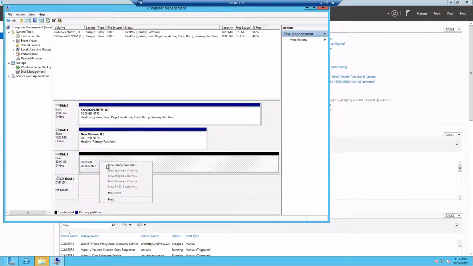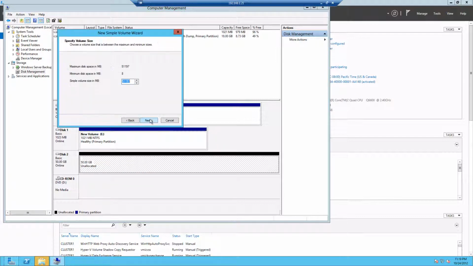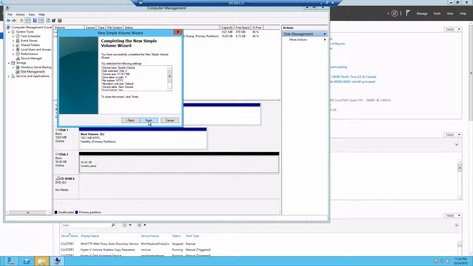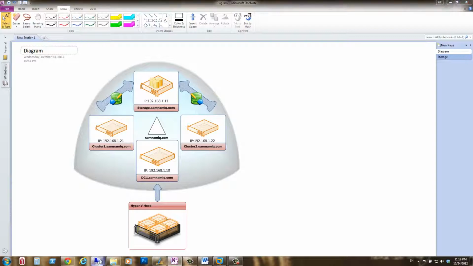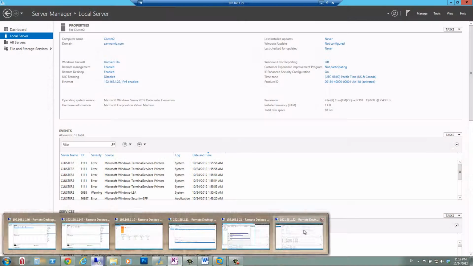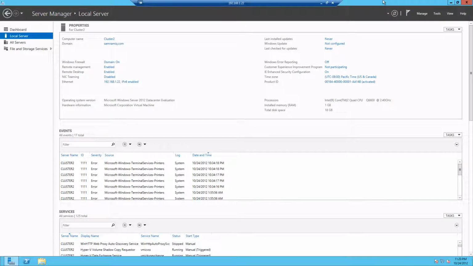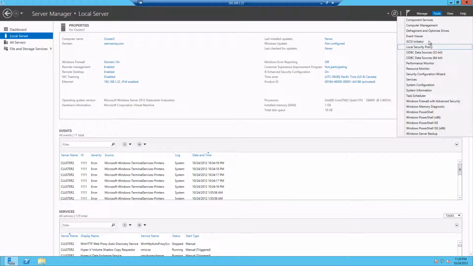Okay, this one is healthy. Let's go to the next one. Simple. Yes, and format also. This is gonna take some time to format. Let's go to the second node and let's do the same thing.